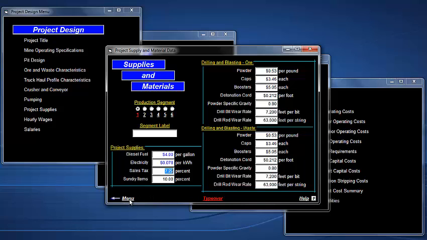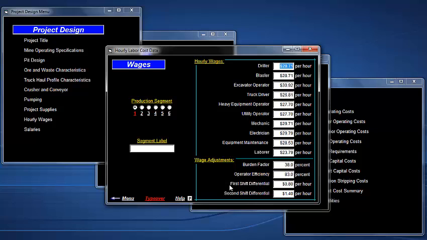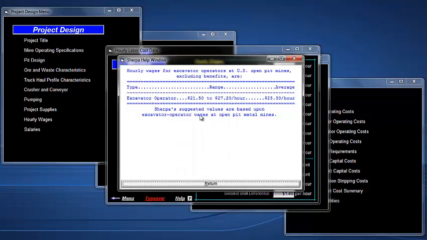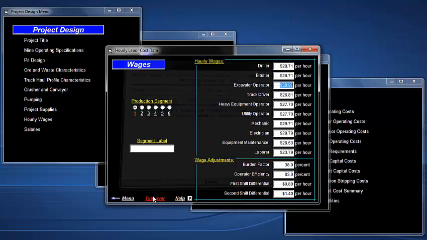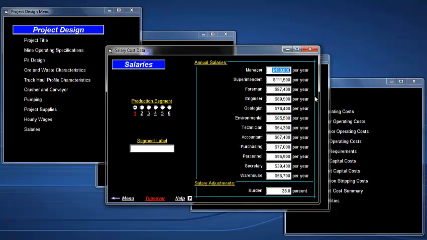And every engineering calculation, every suggested value, every cost, every price in here, the user can overwrite to reflect conditions at their site. Also, with every entry, there's a help screen which gives you some more information as to either adjustments you can make to the entry or to how the entries were calculated. Salaries are also presented based on information in mining cost service, and of course you can adjust any of those.